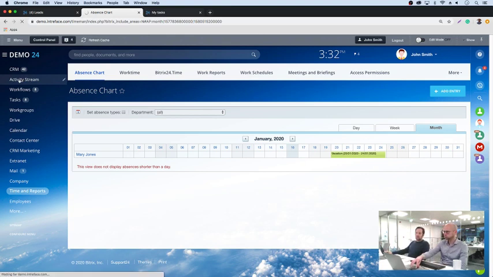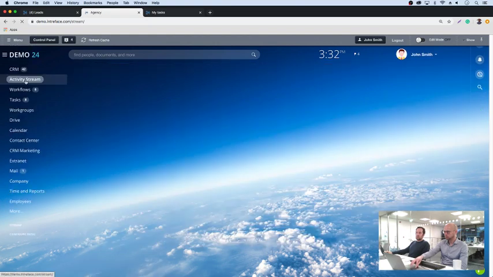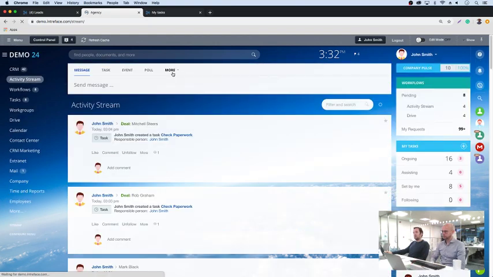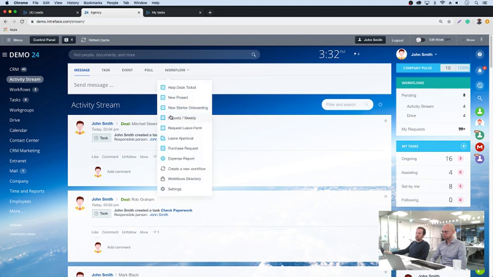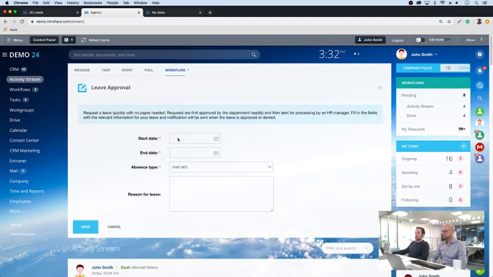For those interested in the absence chart, if you did ever want to explore using it a little bit more, then you can use the built-in workflows if you're on a commercial package, anything other than the free one. It will give you access to, for example, the leave approval workflow, which will send your request to somebody in HR, they'll approve it, and only at the point of approval will it get added to that absence chart.